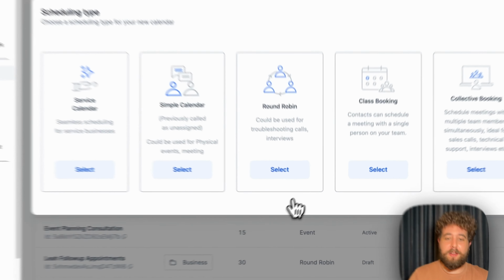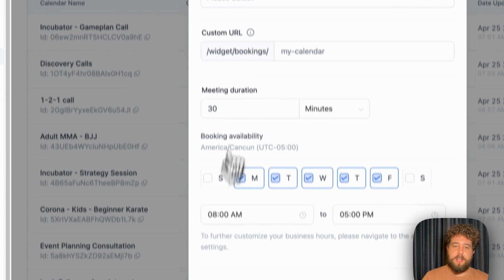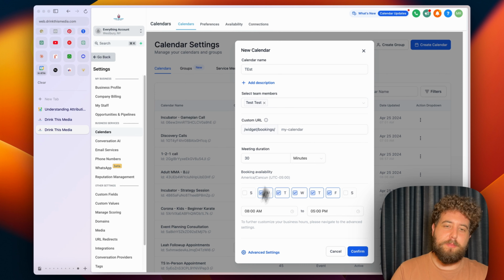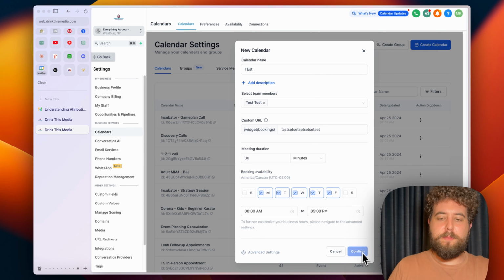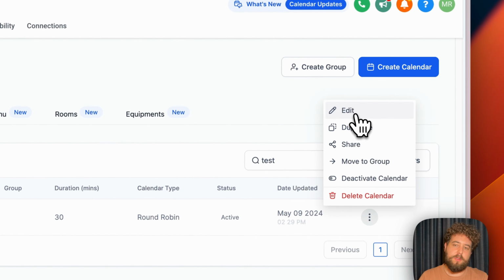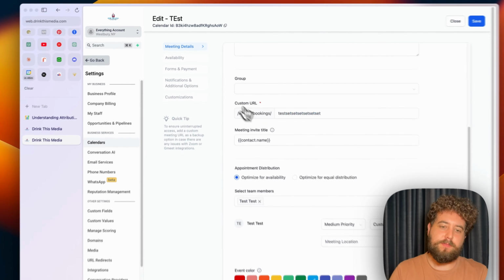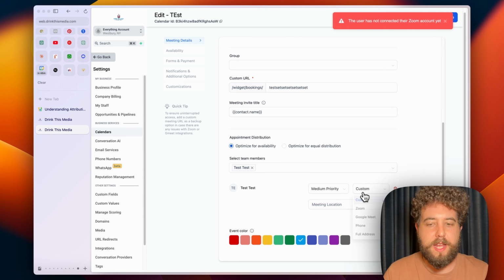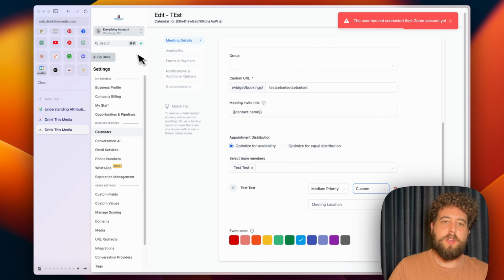Then you're going to create a calendar, go to round robin calendar. I'm just going to call this test. You're going to select your team member here. Bada bing, test, like that. Okay, hit confirm. Then we're going to go to edit. Over here under meeting location, we've got to select Zoom. Again, this user doesn't have the Zoom connected, but you've got to select the Zoom.